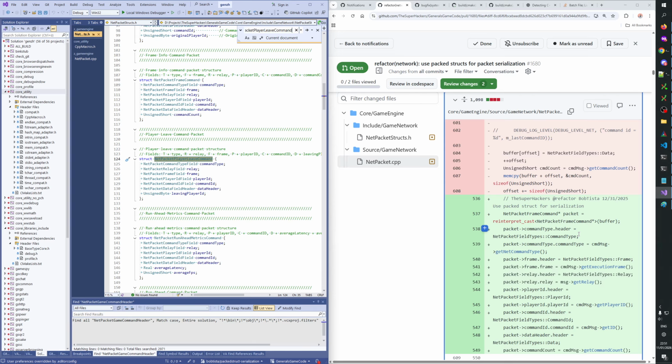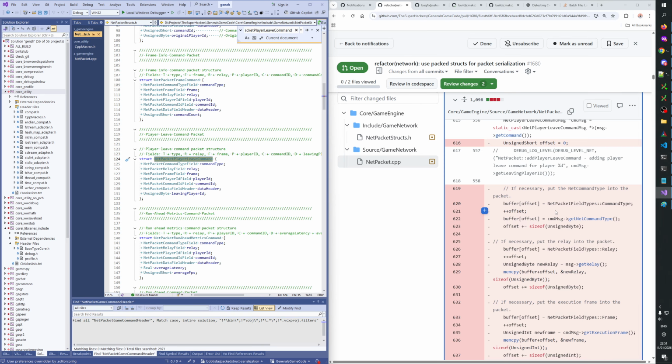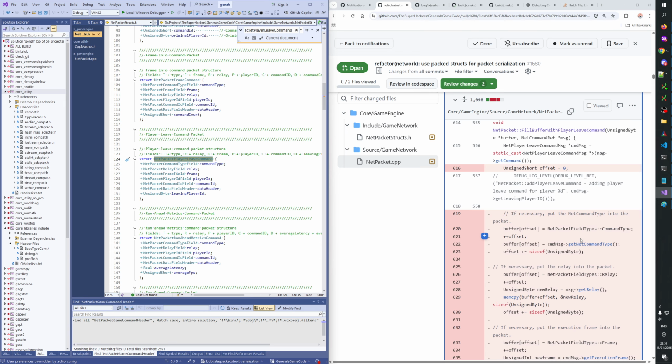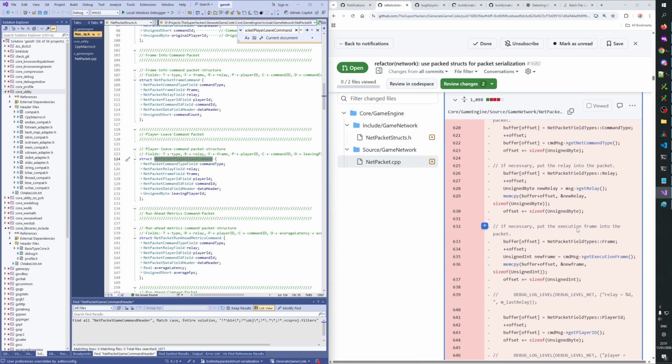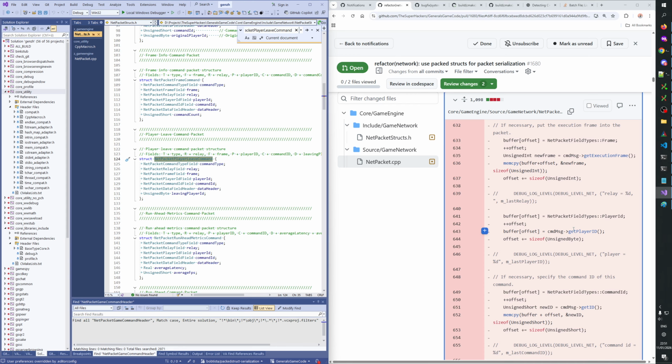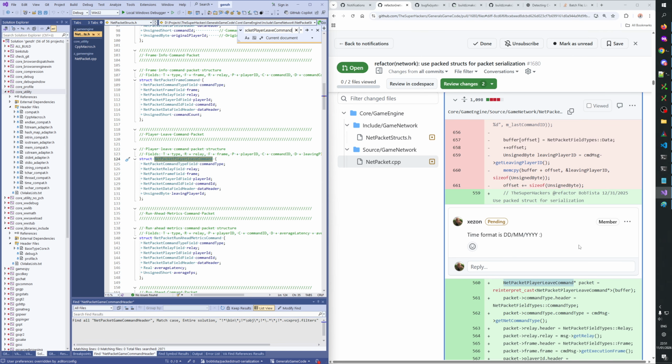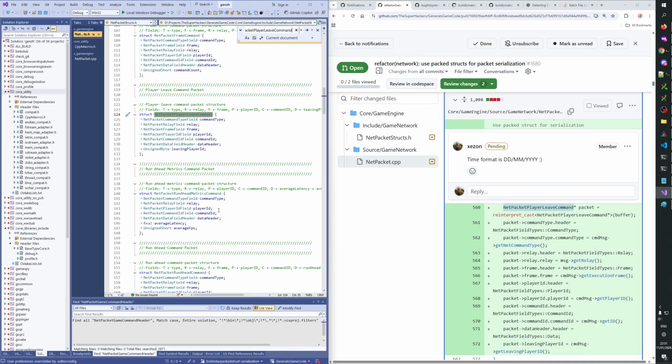So, NetPacket player leave command. NetPlayer leave command. Yeah, okay. So command type, yes. Relay, yes. Frame, player ID, yes. Command ID, data, and leaving player ID. Okay, that looks good. Fantastic. Next.